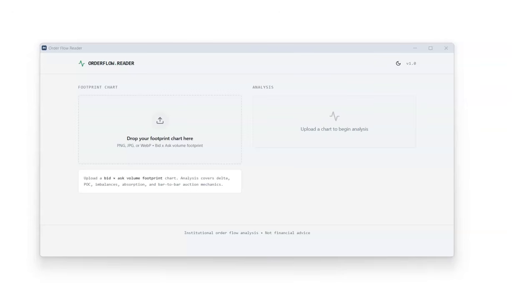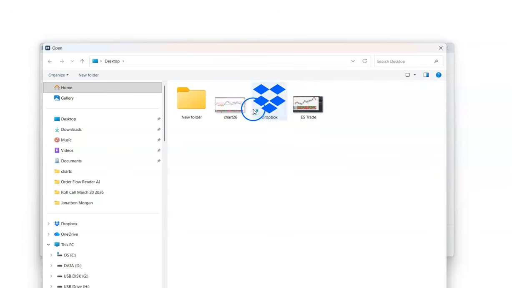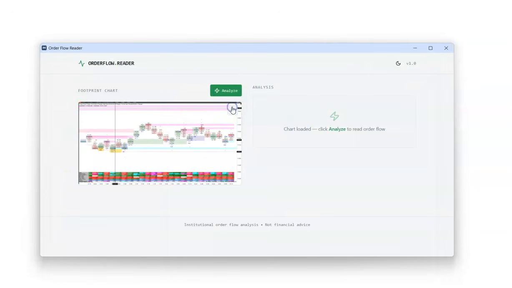I'm excited to show you how easy it is to use the Orderflow Reader AI app. So after you've screenshotted your chart and saved it to your computer, all you do is open up the app and click in this box here where it says to drop your footprint chart here. You find it wherever you saved it, click on the chart, and then press this green button, Analyze.